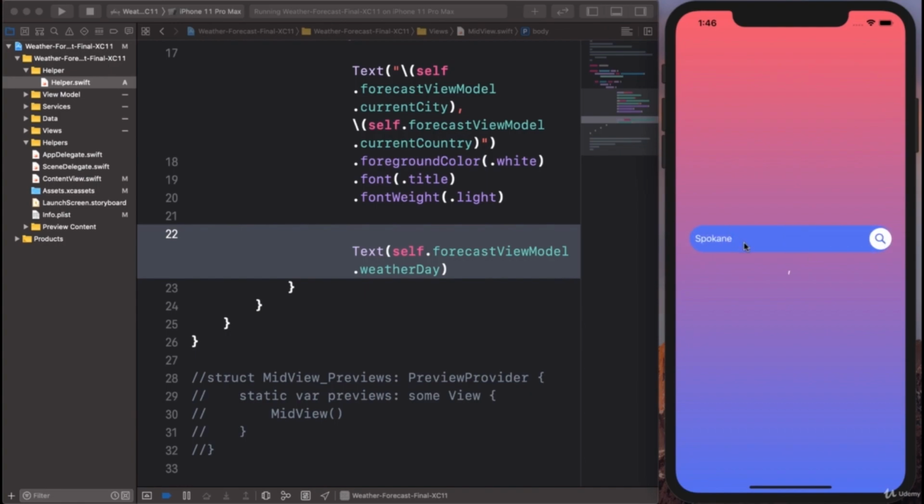All right, just hit enter and we should see Spokane, Friday, October 18th, 2019. And just like that, folks, it is indeed working and life is good.